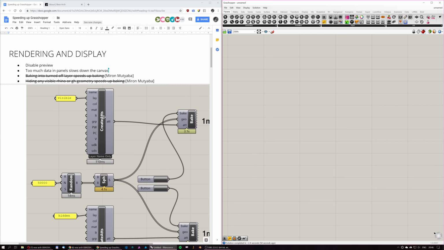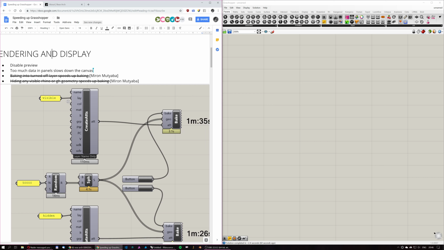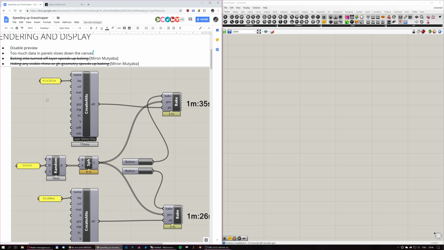Then I got two suggestions from Myron, and I tested them, and they didn't prove to be correct, or maybe I made some sort of mistake, or maybe I misunderstood. But I'm going to tell you anyway. You can try that. He says baking into a turned off layer speeds up baking. So I tested. I made two layers, one was visible, one was hidden. They were also named visible and hidden. And I tested baking using a Human plugin, and it was exactly the same. So there is no difference between baking into a hidden and visible layer, according to my experience.